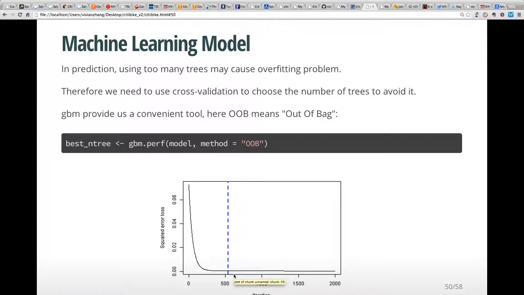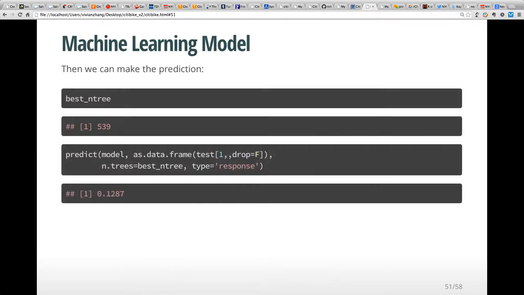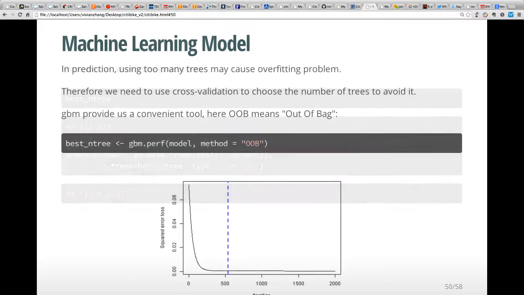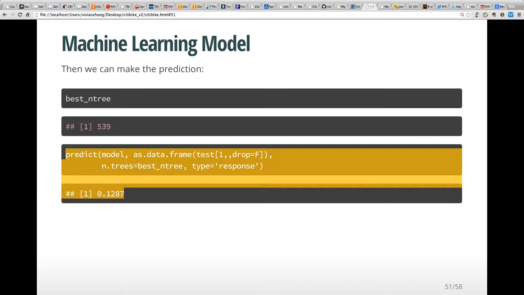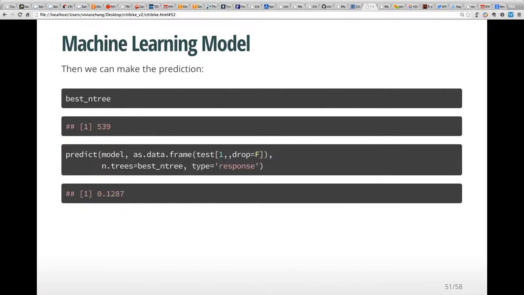Because when you add trees, it's very easy to overfit the model. You don't want to make your model fit exactly to the dataset, because if you do that, when a new dataset comes in, you won't be able to fit it very well. You want a little bit of a loose model. And you can grab the number from the parameter and do a prediction. This is the result for one data point.